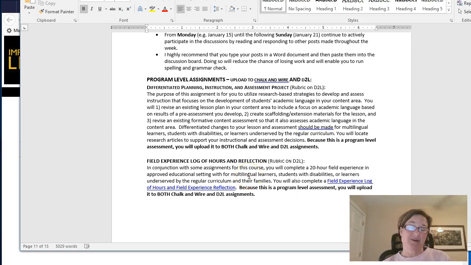They're both due on April 25th, but I highly recommend that you work on that field experience log. Just keep recording the hours, and I'll get more into that in another screencast, so that when it's time to turn it in, it's all done and really easy and you don't have to remember everything. So both of these assignments you'll be working on throughout the semester.